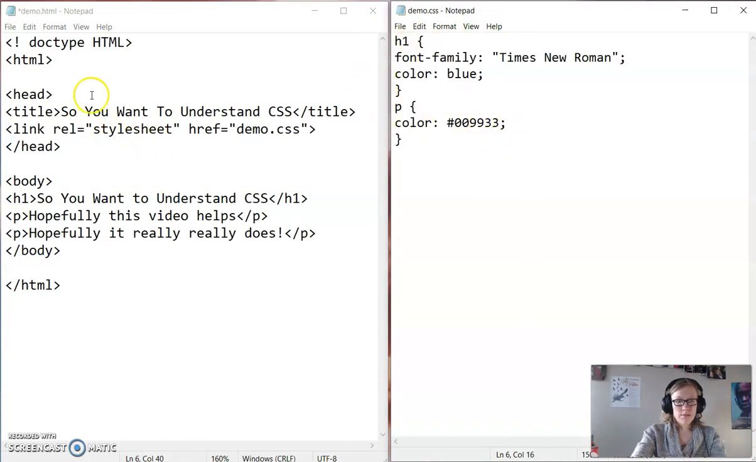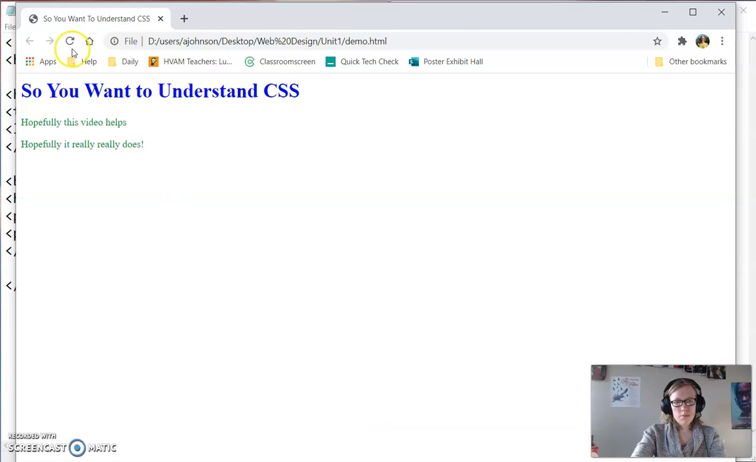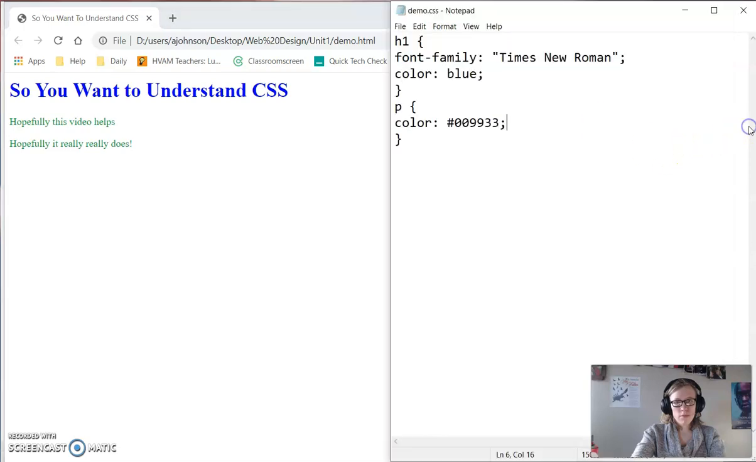Let's see if it works. I'm going to save this and open it up. My header 1, blue, paragraphs, green.